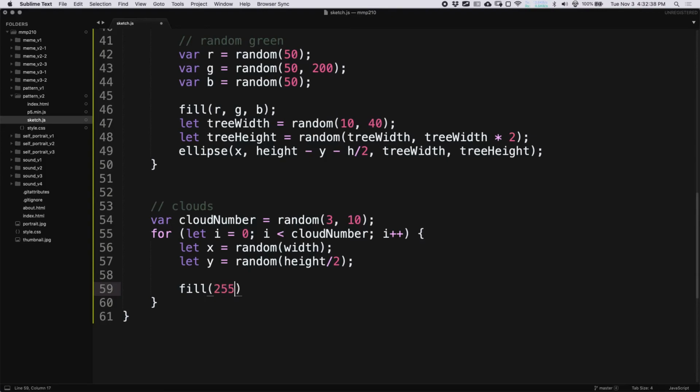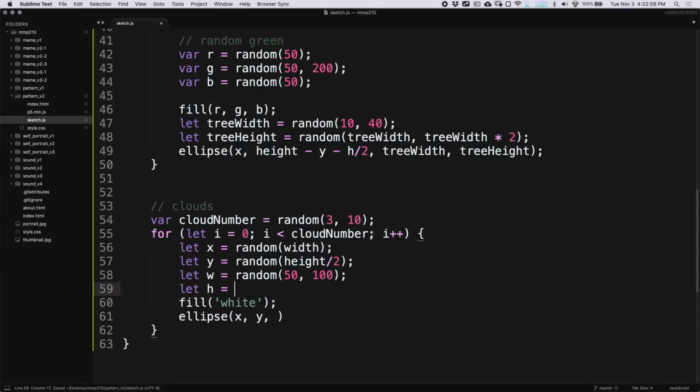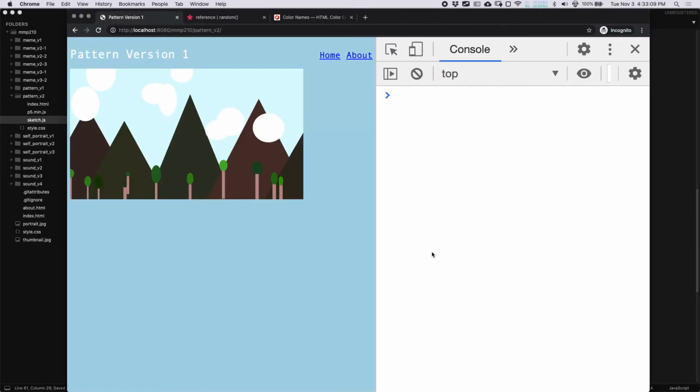So we're going to fill white again. I'll use white just so that's clear. And we'll do an ellipse at x, y. And we can do a random width here. So we can say let w equals random, let's say 50 to 100. And we can do a random height as well. So maybe the height can be kind of the same value. So then we have ellipse at x, y, width and height, all randomized.